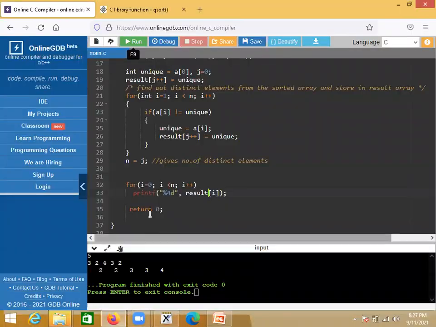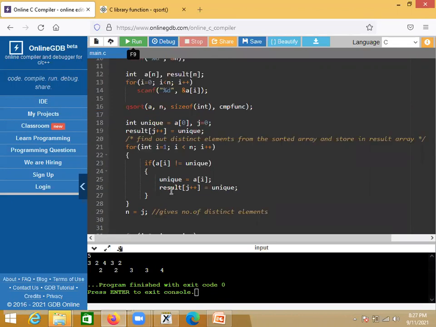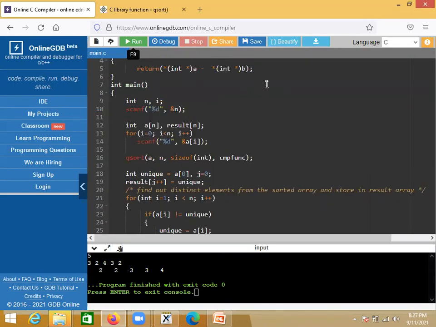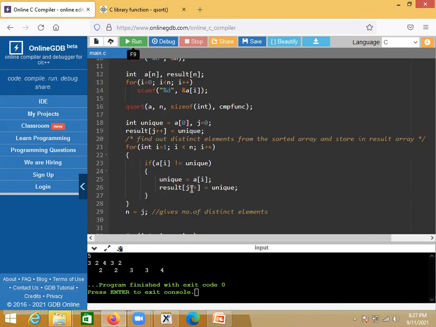So when you write printf percentage 4d comma result of I, you will get only distinct elements in sorted order. This is how you can implement it. Hardly it takes 5 minutes. Most of the time you spend in understanding the logic and generating the logic on paper. Once you get the logic on paper, you can write the corresponding statements easily. It takes hardly 5 to 10 minutes.